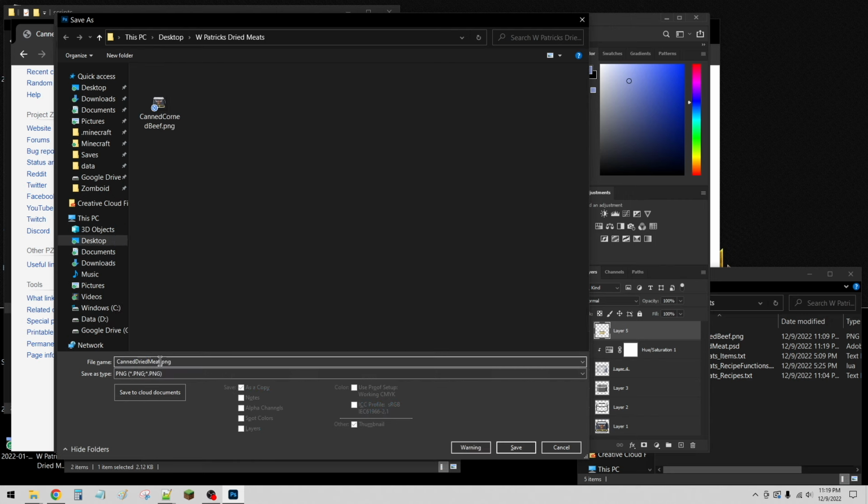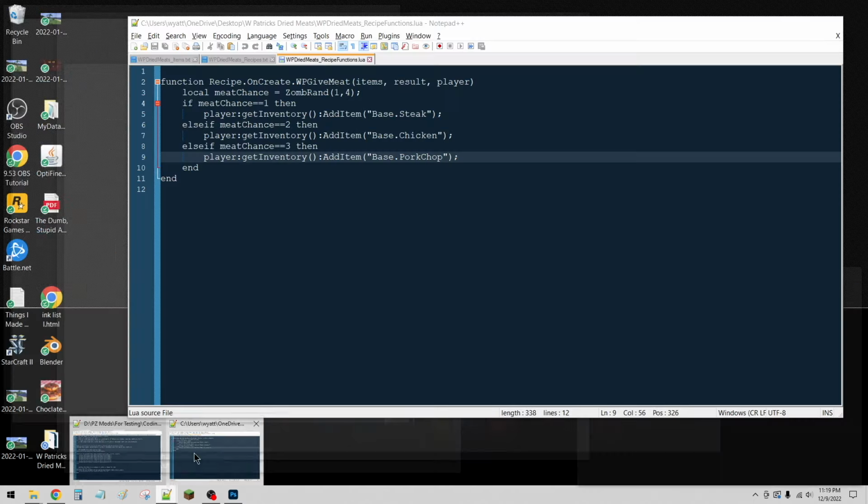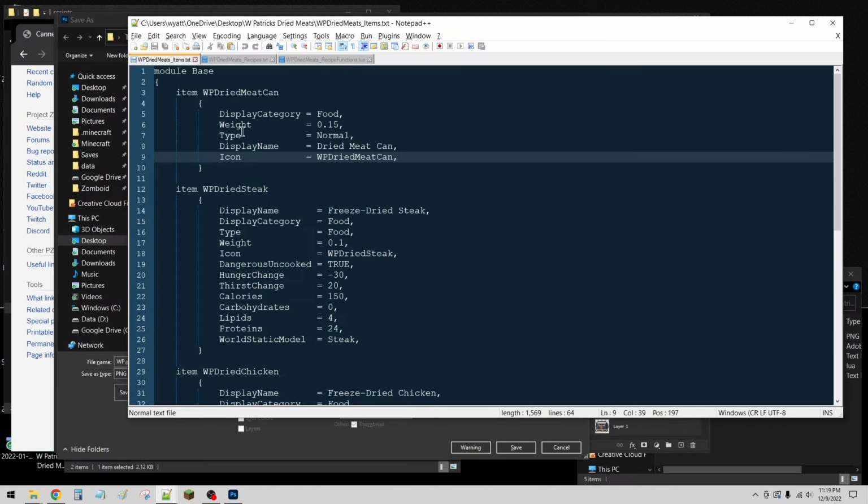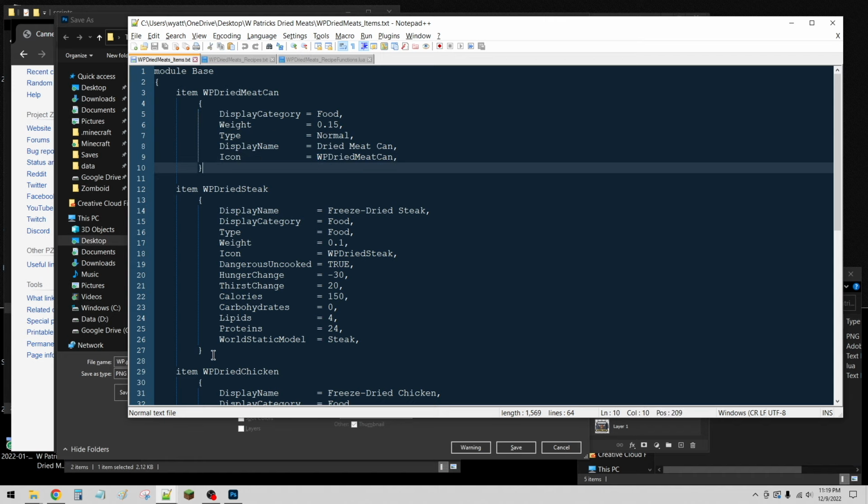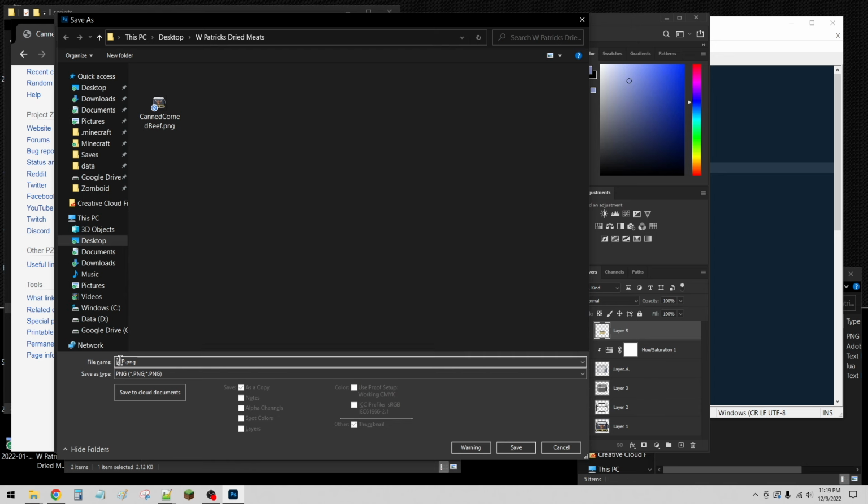And remember what I said, we're going to set it to WP, what was it? Because this is an icon, so it's going to be WP dried meat can. Now, when you're saving items, you have to do capital I, T-E-M, underscore, and then the rest of it. That's the only time you have to do that, just for items. You have to put item underscore, with capital I, and then your item name.